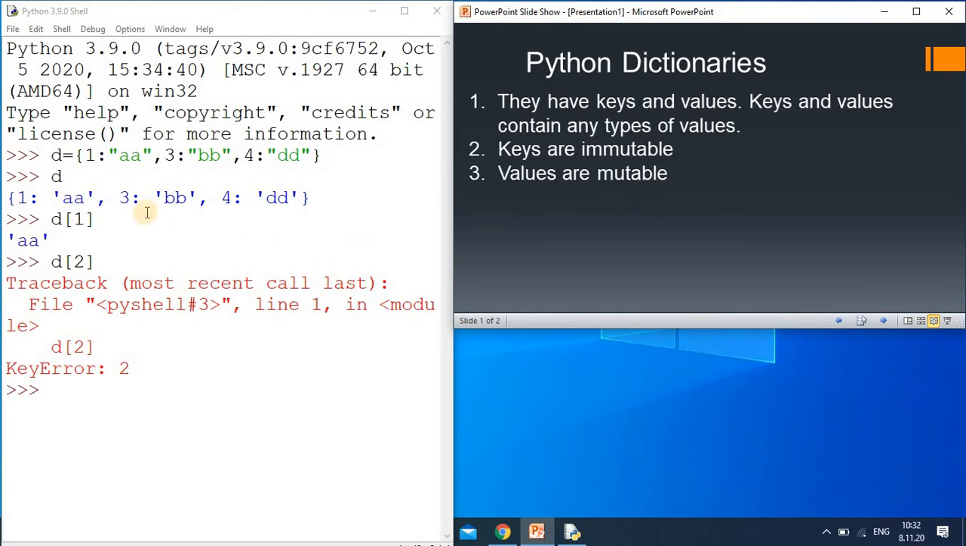Whatever values are there, you can change them; they are mutable. So for the D[1] value, suppose I assign a new value like that, and now we check the dictionary. In position 1 you are getting HH in place of AA. So the values are mutable, but the key is not changeable, because keys are nothing but the identity.